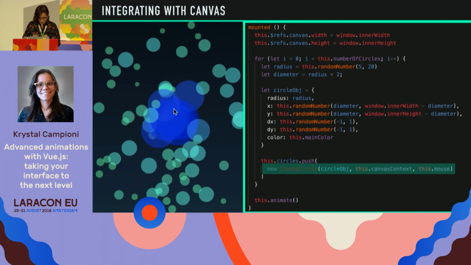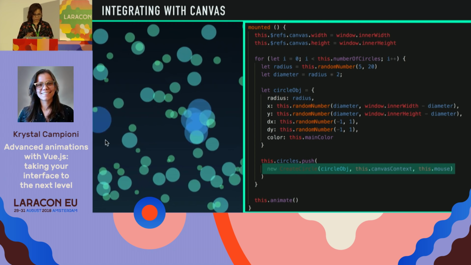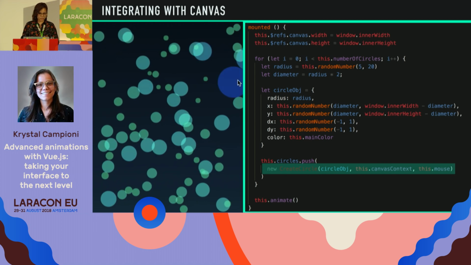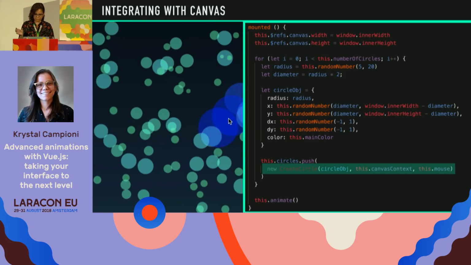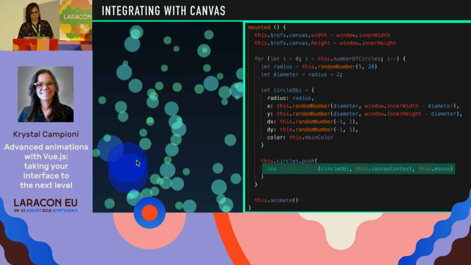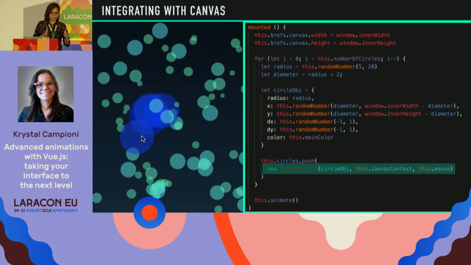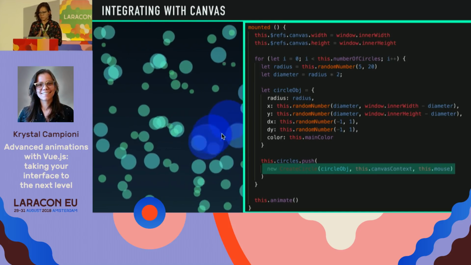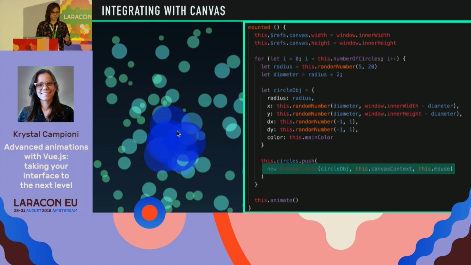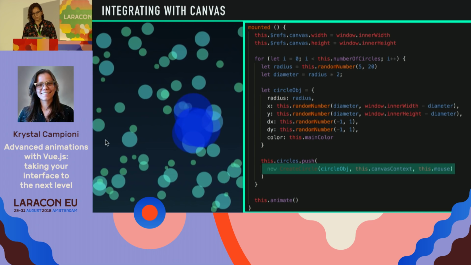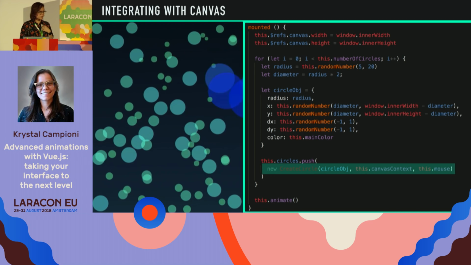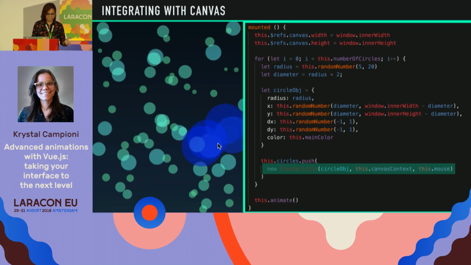And then, okay, before we talk about the constructor here, this circle object that we are using to create each one of these bubbles is actually using the random number method again. But it's important to notice that for the x coordinate, the minimum is going to be the diameter, and the maximum is going to be the width of the window minus the diameter. And the same thing goes for the height. The minimum is the diameter, and the maximum is the height of the screen minus the diameter, because I don't want to create bubbles that are outside of the screen.